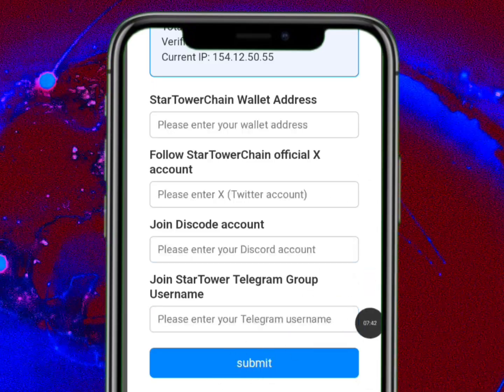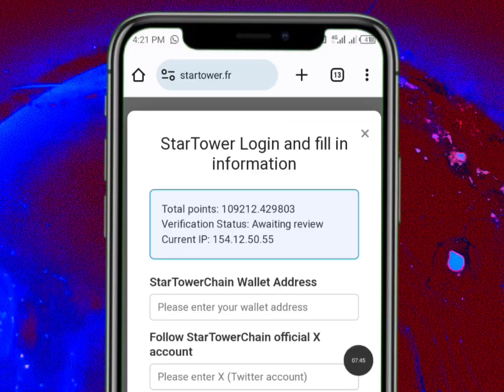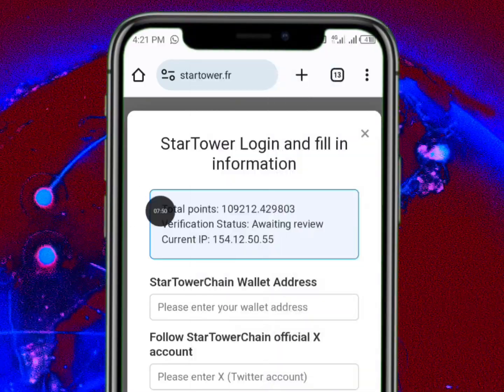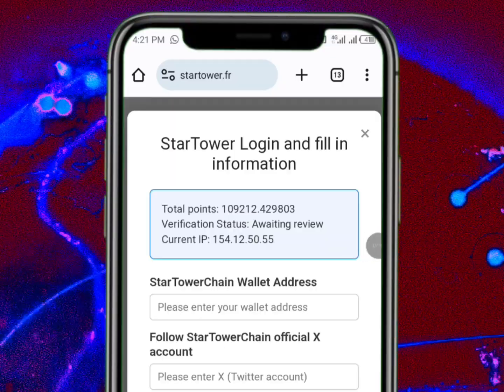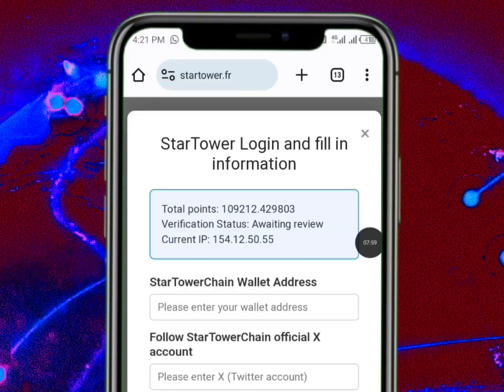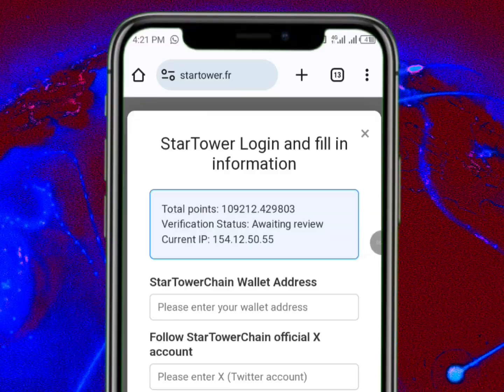After clicking on the submit button, what I did was to click on these three dots, and then I refreshed the page. It took me back to login again. I had to log in with the same email and password again, and now it is telling me that it's awaiting review, meaning that my information has been submitted and they are reviewing my information.